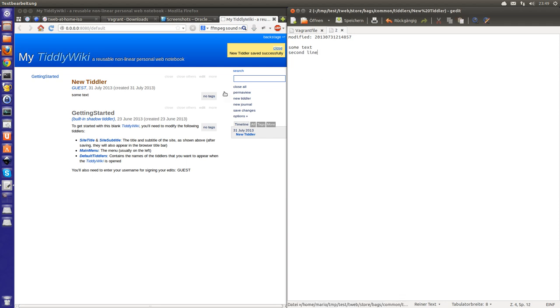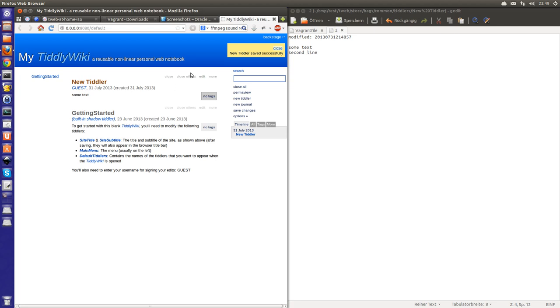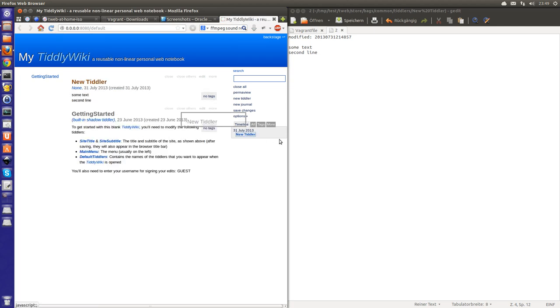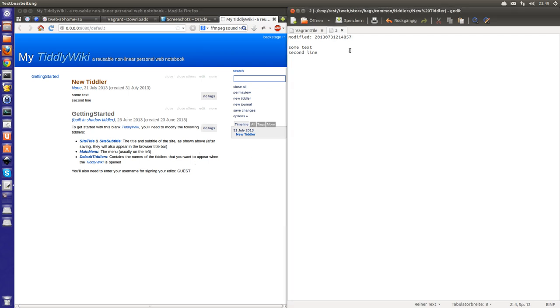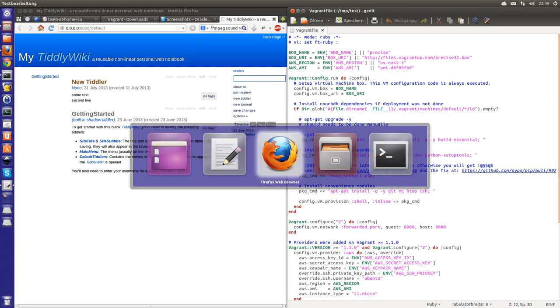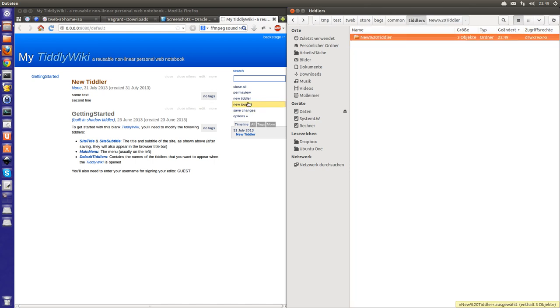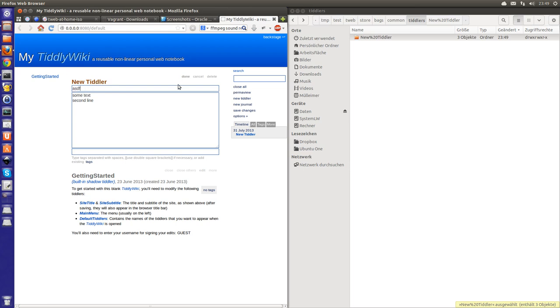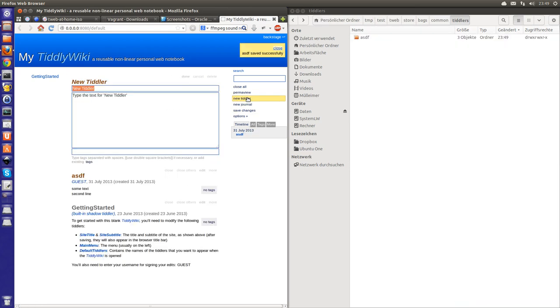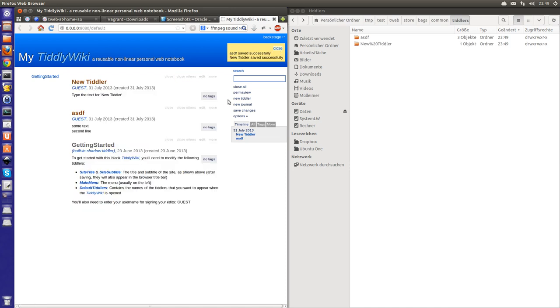I can save it. Here in the TiddlyWiki I have to do a reload so that the changes are active again. And here we have it, the some text and the second line. It is not designed to be used in that way, but it is possible, so that you can see this is pure text, and we have different tiddlers. If I rename it, I get this tiddler, create a new tiddler, and so on. So yeah, that's basically the stuff.